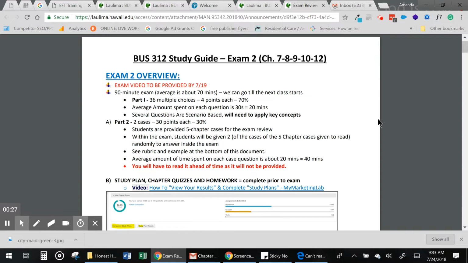It is a requirement from the standpoint that this class requires that you show the ability to analyze cases and apply concepts. That is a requirement of the course. Skipping the cases will impact your overall grade and potentially cause you to have an incomplete. So make sure that you complete the cases.